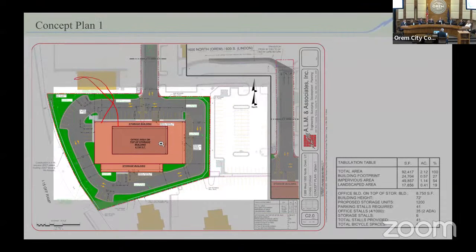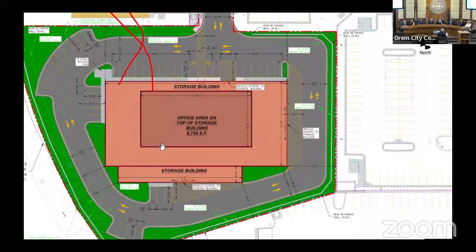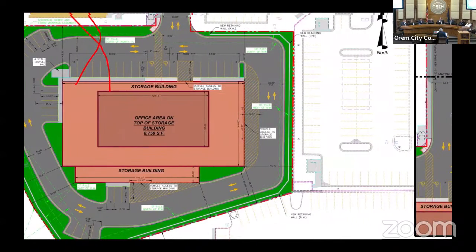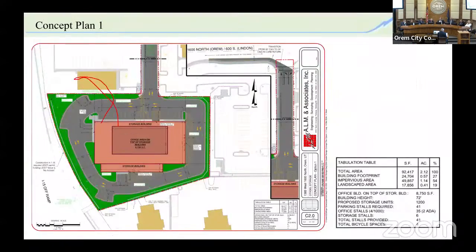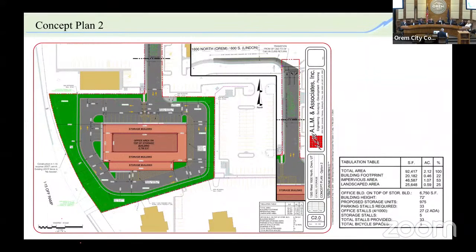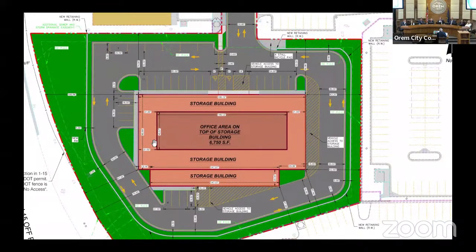I think it's more the picture that's harder to read. There you go. Yeah, so the larger one is 8,750 square feet of office, and the other one would be 6,750. So the entire top floor is office.